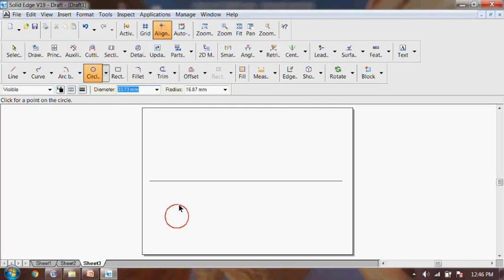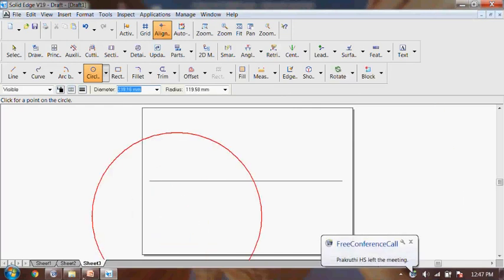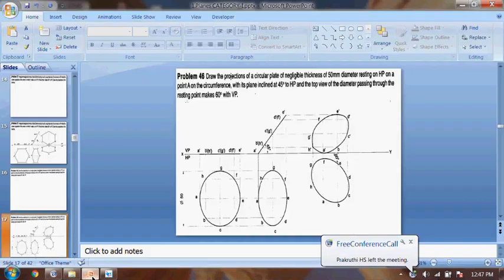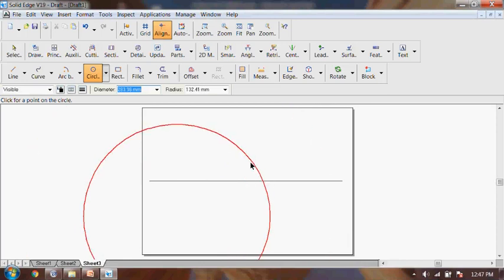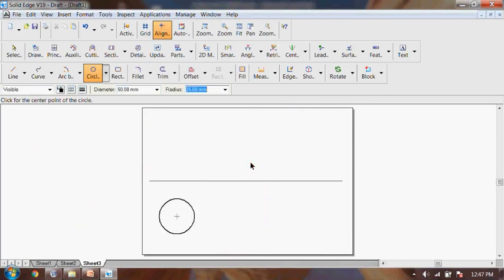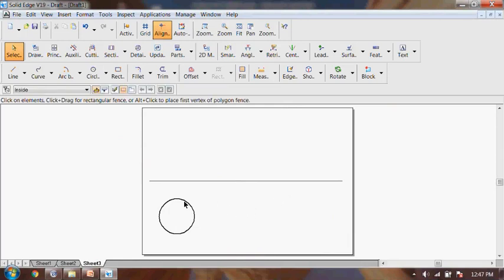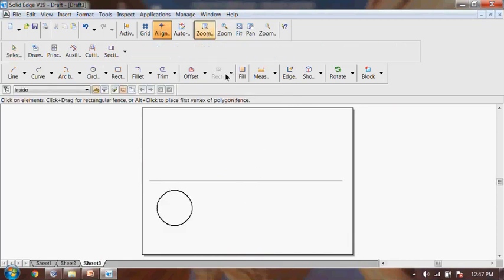Type the diameter. What is the problem number, 48? Was it problem number 48 or 47? It is problem number 46. So a circle of 50 mm diameter. Type the diameter as 50 and enter. So this is a circle. Just zoom this part.